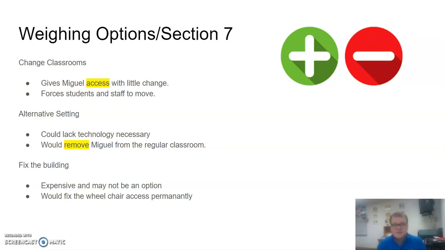And then finally, looking at fixing the building. This would be expensive, may not be an option because of financial restraints, and then would fix the wheelchair access permanently. That's a huge plus. That would prevent another Miguel from taking place later on down the road.